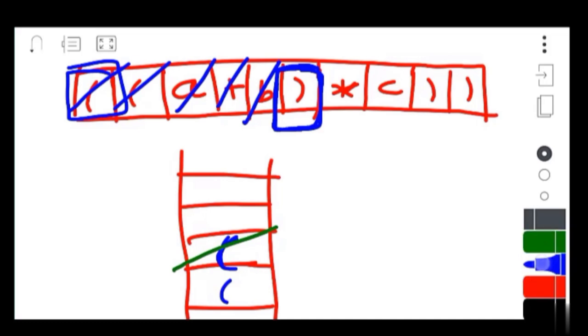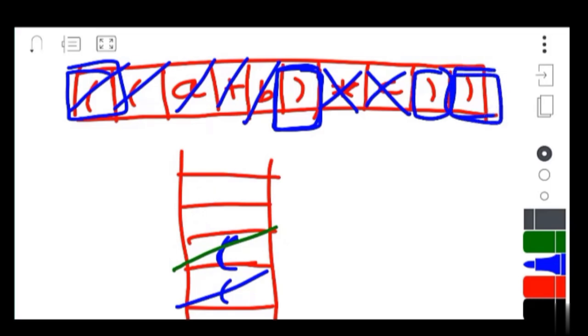Clear? So if I have one more, operator ignore, operand ignore. So I have one more closing parenthesis. So I am popping one more element. Okay, is it clear? So I have one more closing parenthesis, but I don't have any elements in the stack to pop. So this means the string is unbalanced.